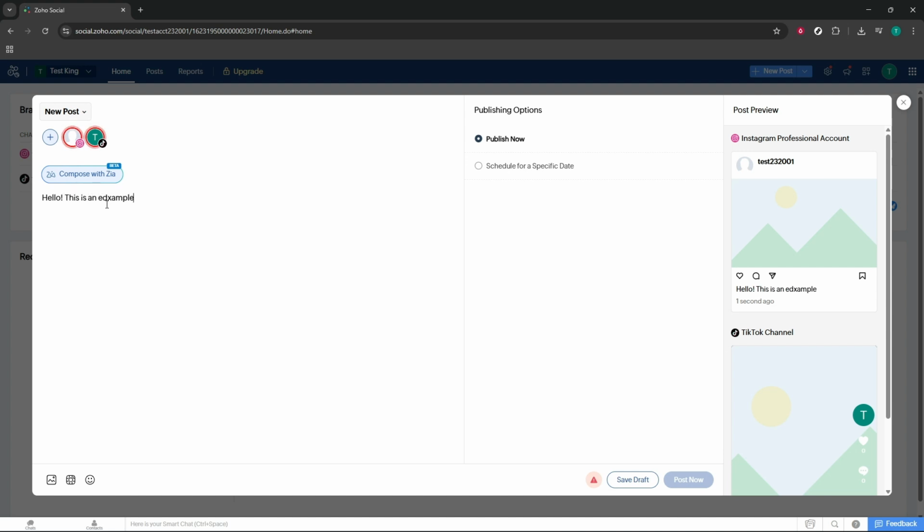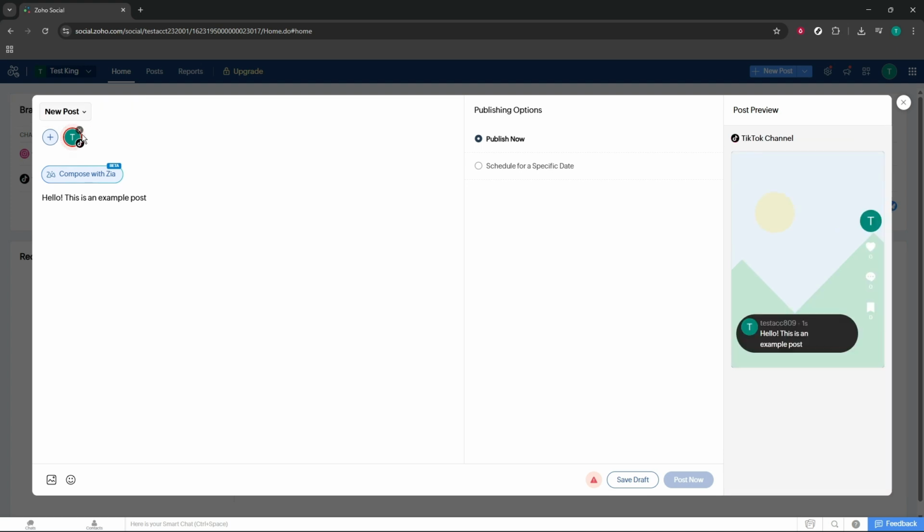Now select your TikTok channel in the account picker. If you want to publish this content to more than one platform, you can select multiple channels at the same time, but remember that each network has its own best practices. Since this video is about TikTok, confirm that TikTok is checked before you move on.